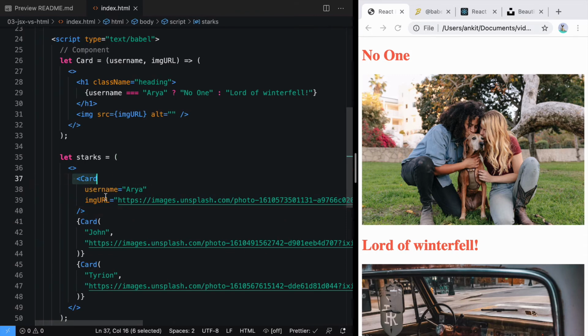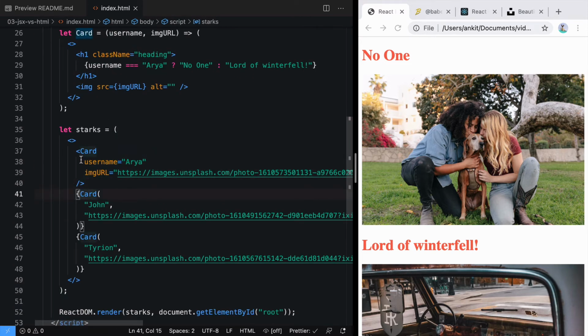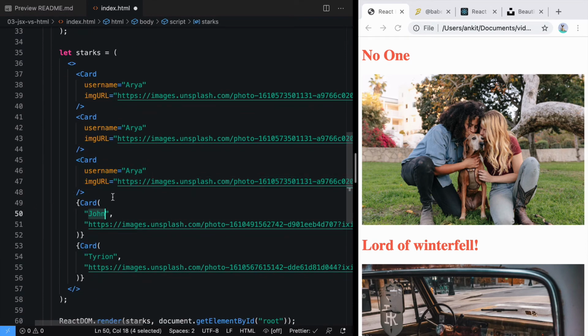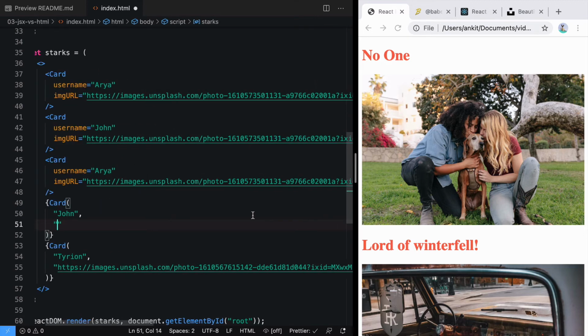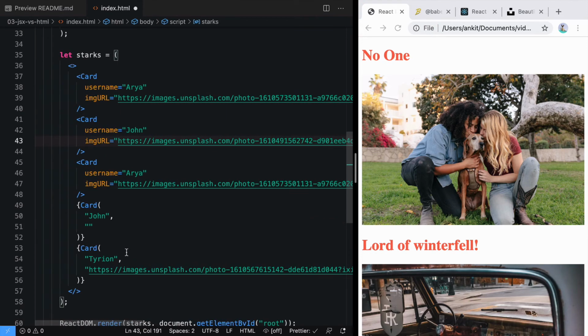So this is the name of your component. Your component can have multiple props. Props are properties, but this will act like an argument. The reason we are doing it this way is because when you compare the arguments of HTML with this, it looks the same. So we have a Card component that accepts two props or properties, that is username and image. Similarly, we can do the same for the other two components. So copy paste. Here we want to say John, and instead of this image URL, we'll replace it with the new one. Similarly, let's just do it for Tyrion and change the image URL.